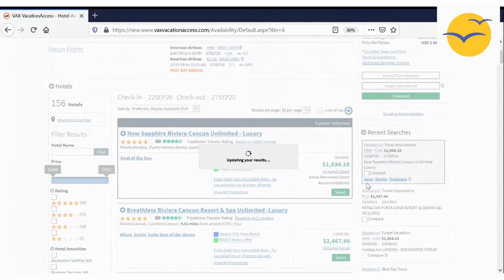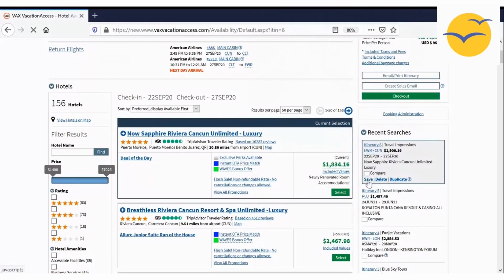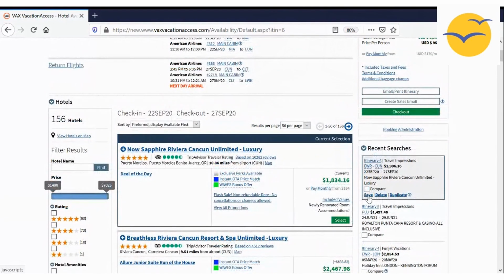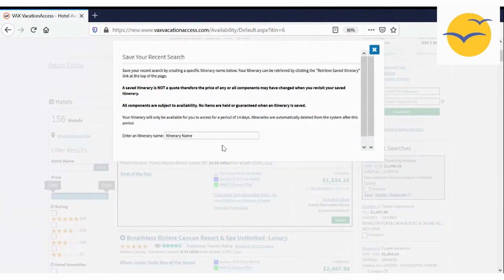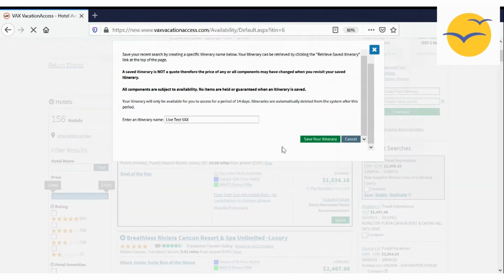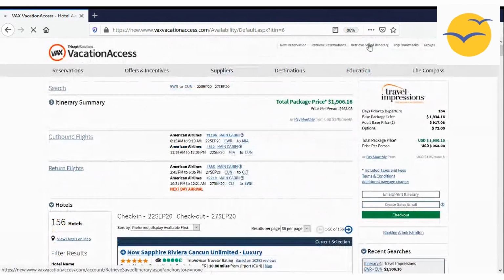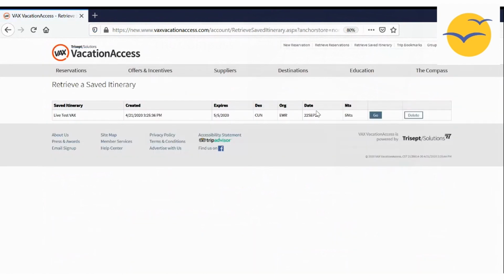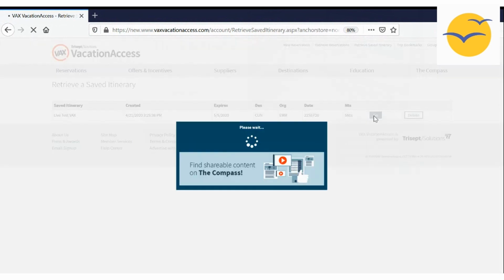You can click here on the right hand side and you do save, not compare, save. Yeah, you can save the itinerary. Save your itinerary. I'm just guessing. I've never actually used it. Retrieve saved itinerary. And here, I have it. Now, it will just save the actual itinerary. It doesn't guarantee the price. It doesn't guarantee anything. But it may be an easier access to maybe do the search later.